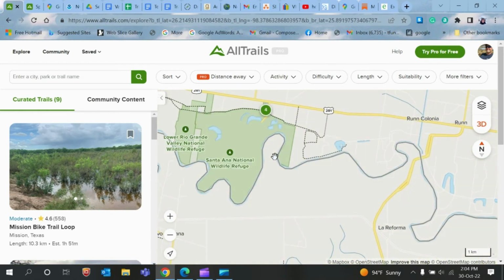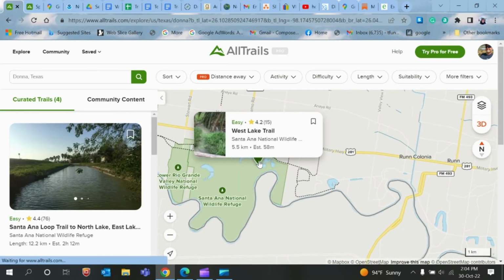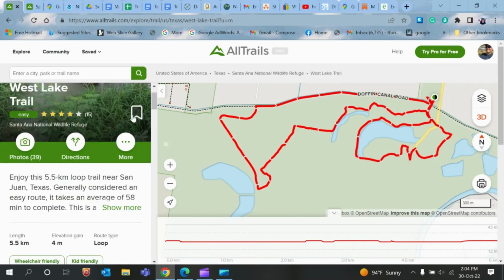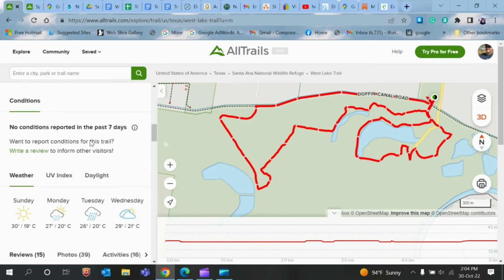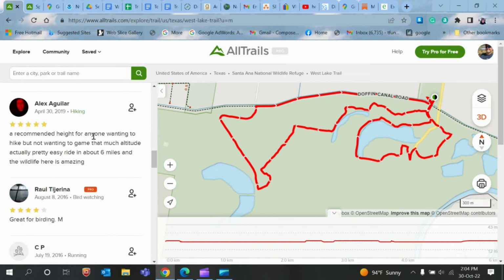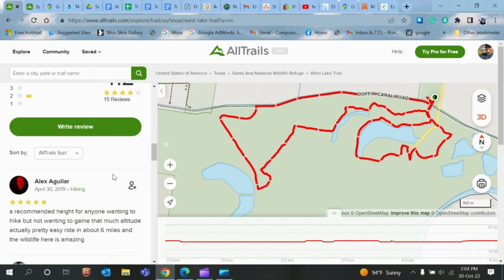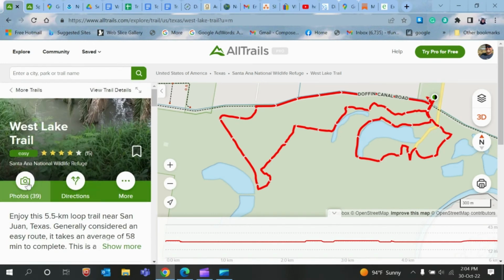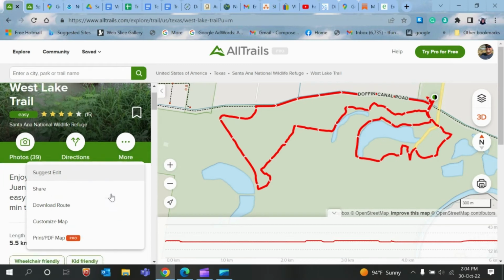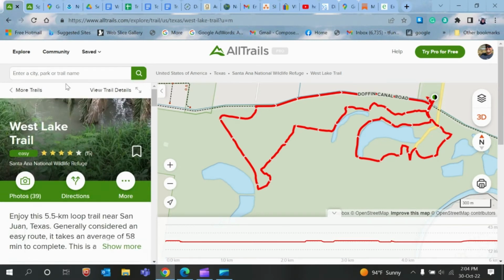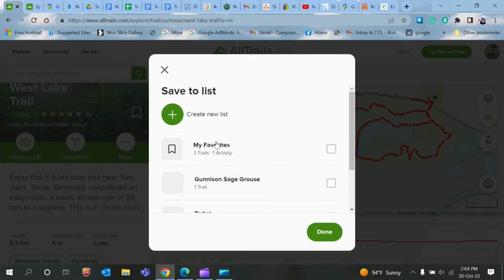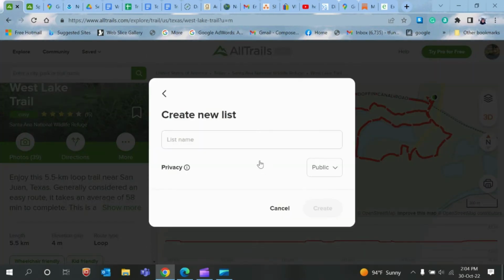Let's go to Santa Ana. Let's do Westlake Trail. Oops, sorry. Westlake Trail, here you go. There you go. Conditions, review, blah, blah, blah. There is a way to save this. How do I do that? Photos, directions, more. No. Where is it? Is this it? There we go. Create new list.